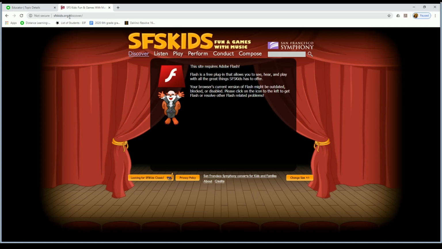Go to www.sfskids.org. You don't need to worry about this last part. It'll happen automatically. So I'll show you. sfskids.org. I'm going to click over here where it says not secure, and it says flash block. I'm going to hit allow.